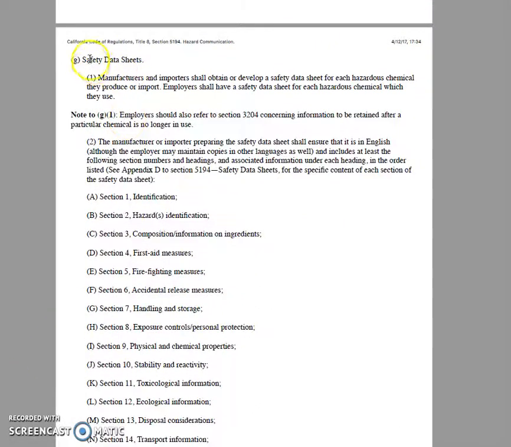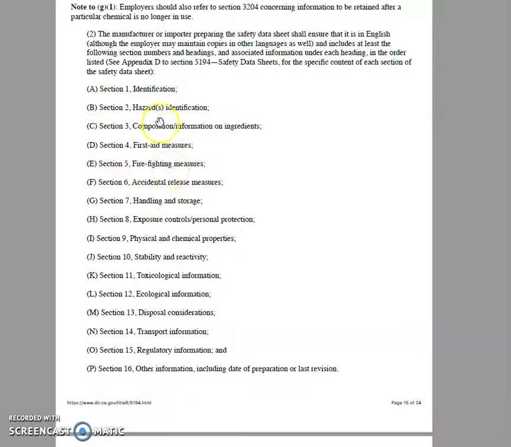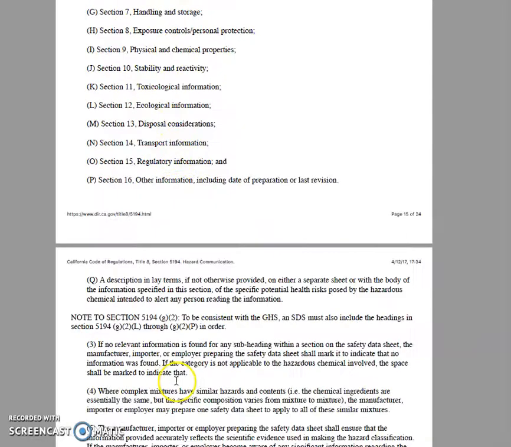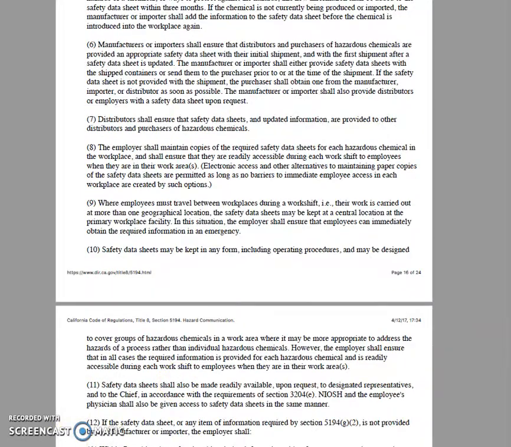Now, something that's also relevant for the Hazcom standard will be the safety data sheet. So this standard defines the different sections that a safety data sheet has. All 16 sections are mentioned here, along with the information that you're supposed to find within those sections.